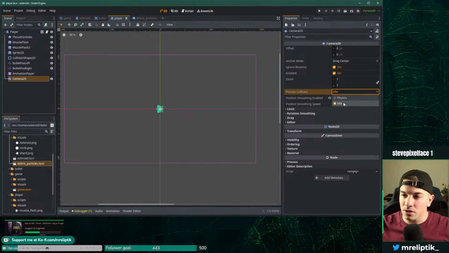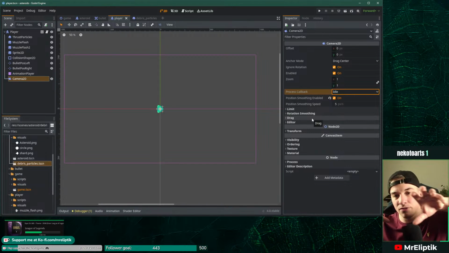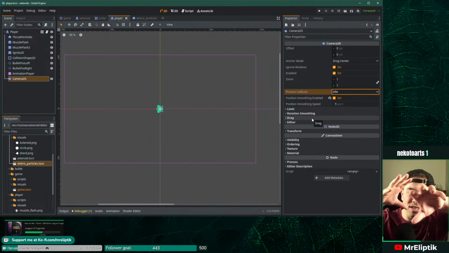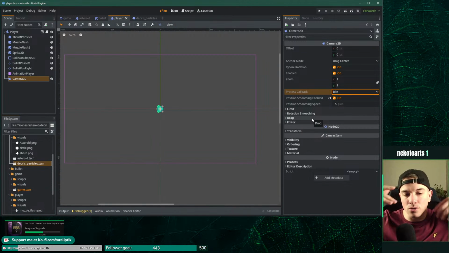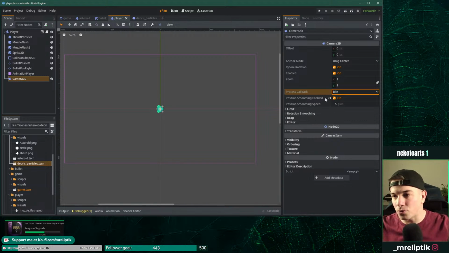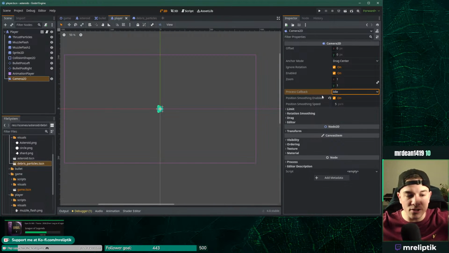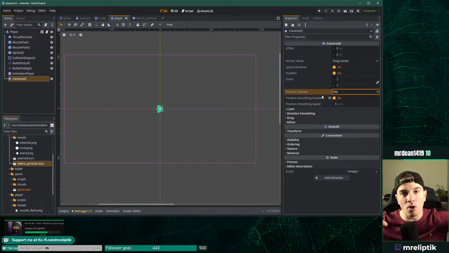By doing that, it's going to smooth the following. Instead of directly following the player like that, it's going to slightly lag behind, and it's going to add some motion. Usually you want to add a bit of motion to your camera to make it more interesting. When you're watching a film, look at the camera. It's not always static, right?